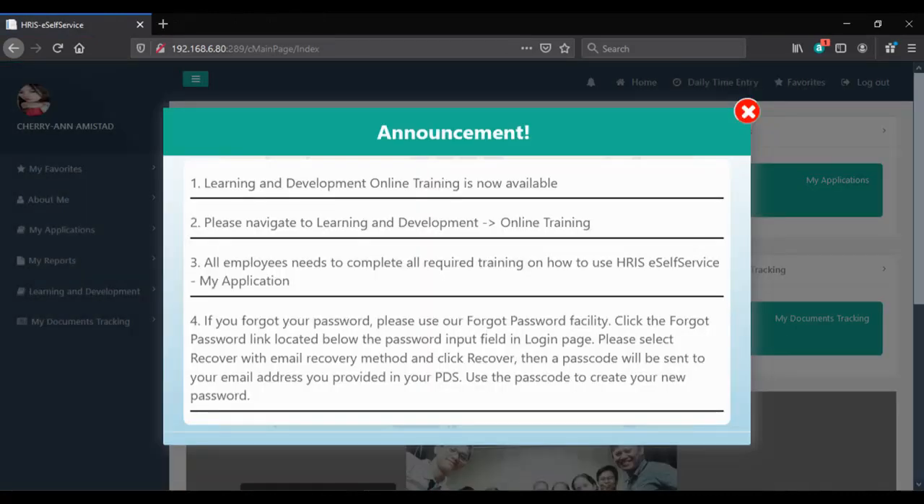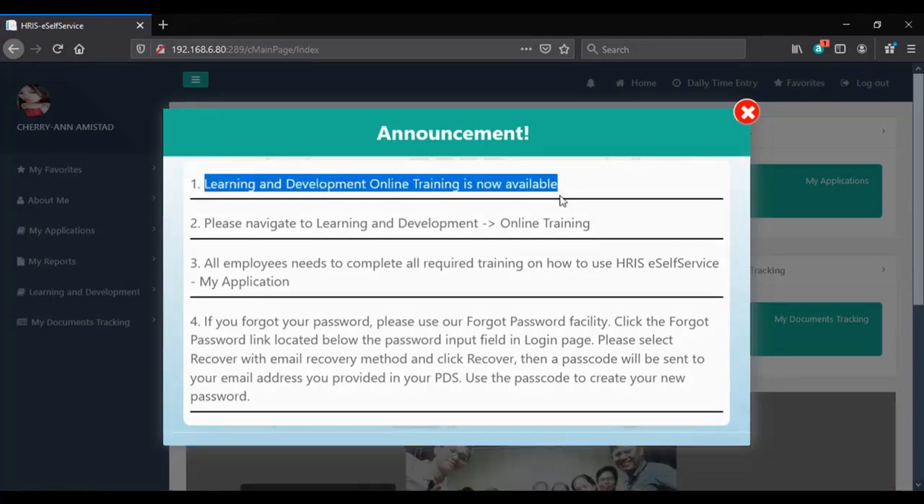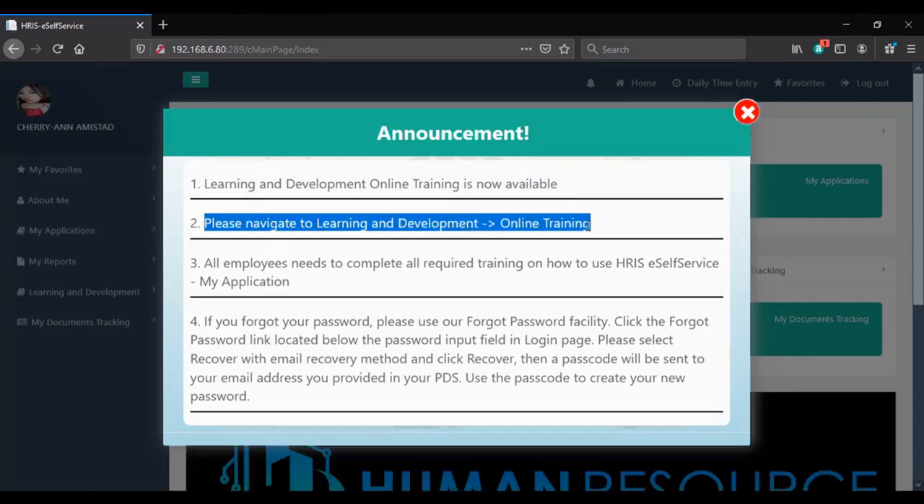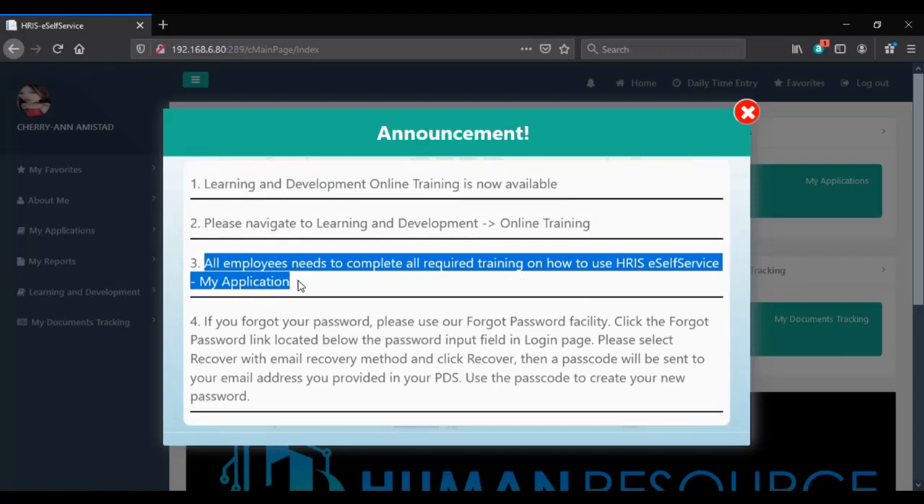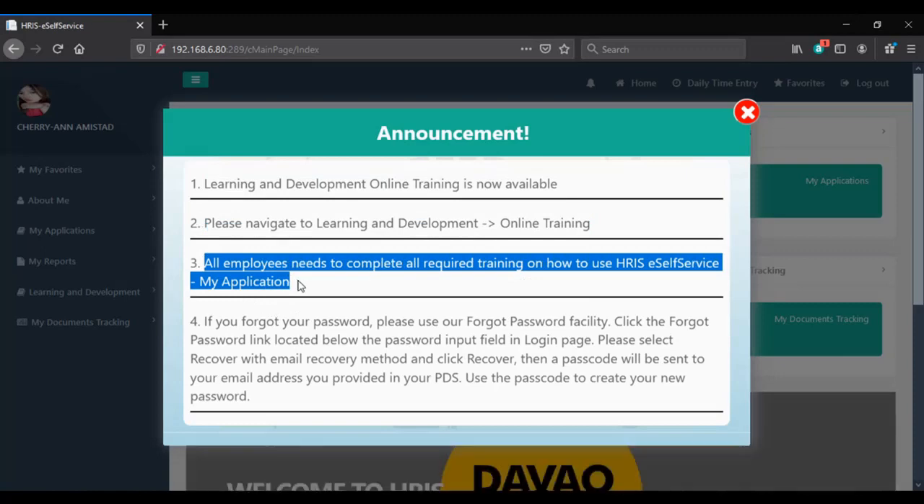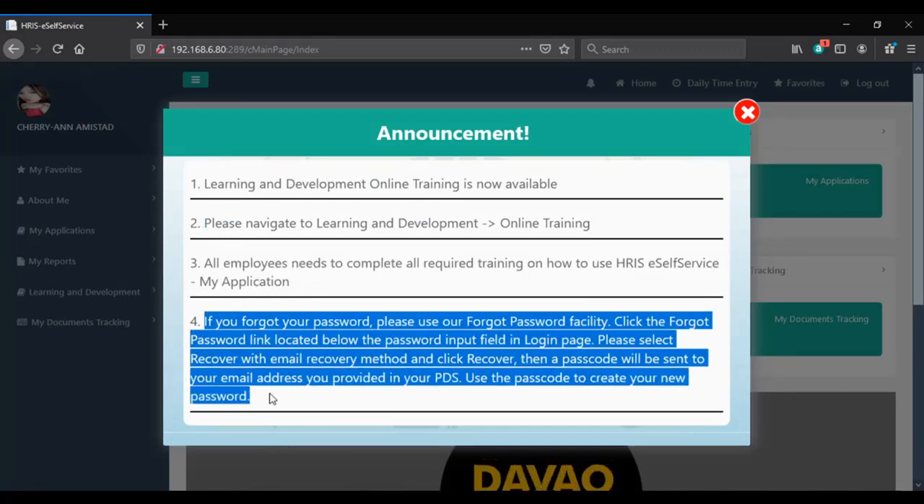Note: a pop-up window will appear in announcement. First, learning and development online training is now available. Second, please navigate to Learning and Development Online Training. Third, all employees need to complete all required training on how to use HRIS Self-Service My Application.